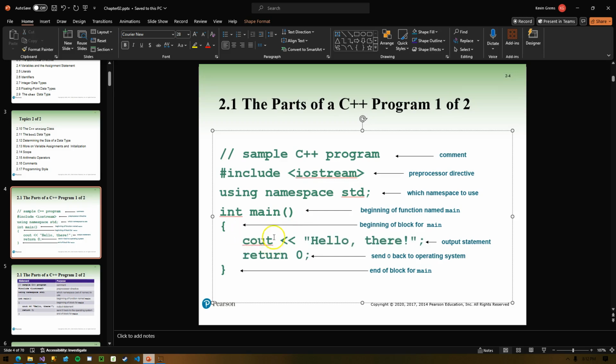Then we have a statement, the cout statement. Notice it ends in a semicolon. And finally, the return 0. The fact that main returns an integer means that we need to return something after this main function executes. Now, most programs that we see are going to return 0. That's just sort of like a dummy value to return from the main function.